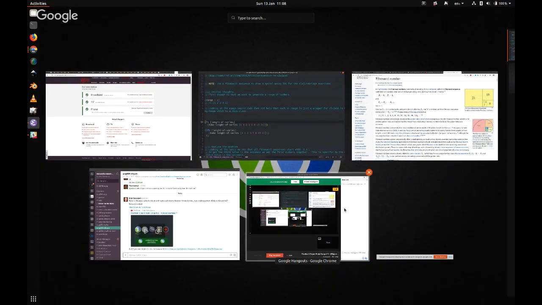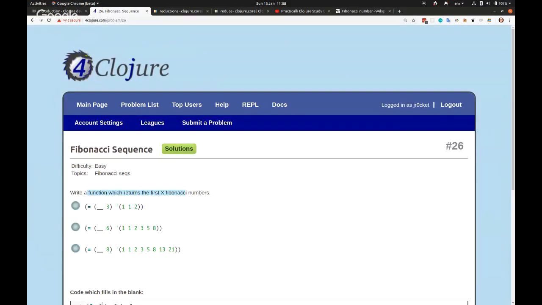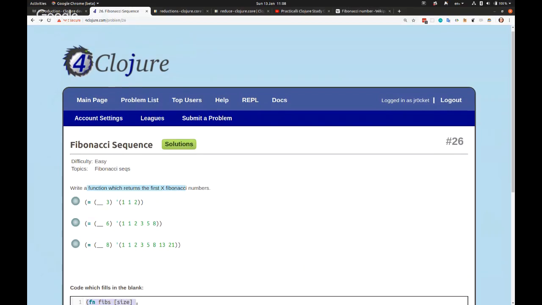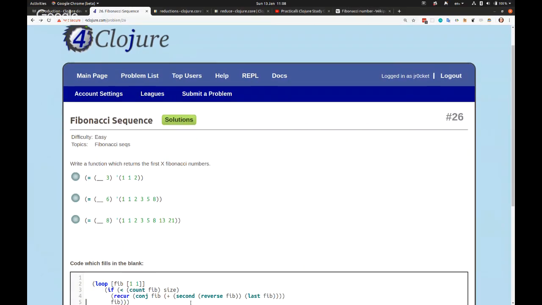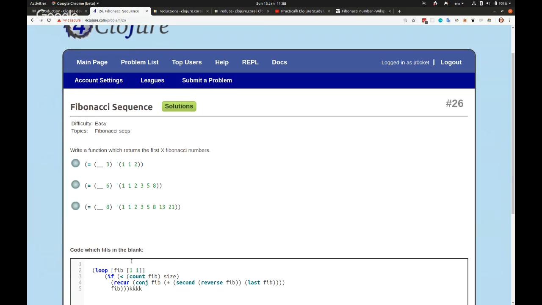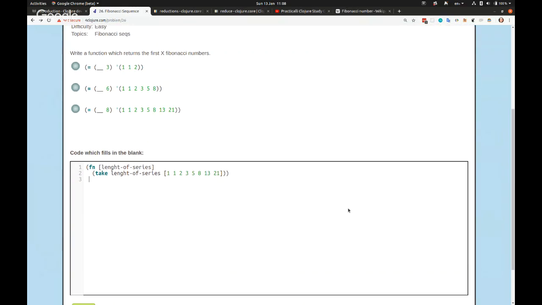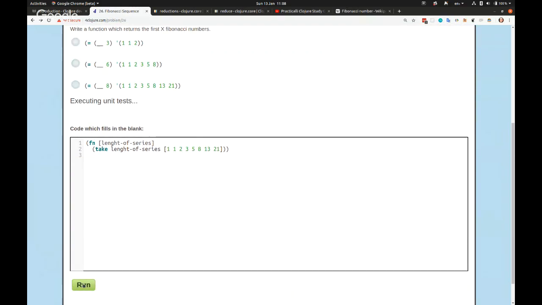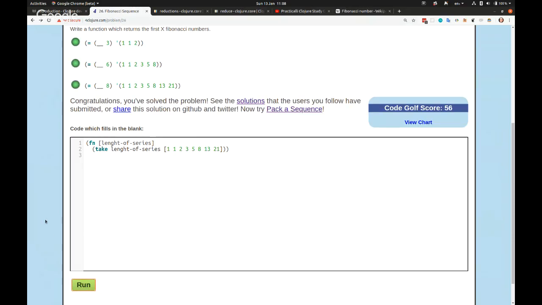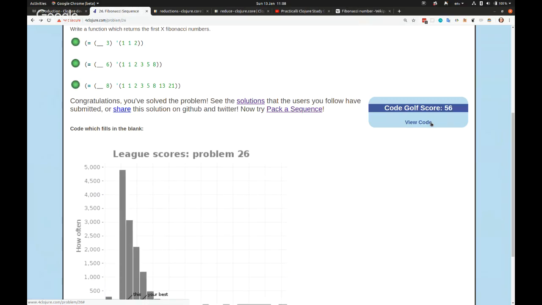If we go back to our Fibonacci sequence, and we put in here, instead of that answer, our new very simplified, let's get rid of that old example, very simplified way of doing this, and I think this should work. I haven't tested this, but let's see. Oh yes, oh look, it all passes. We actually get quite a low golf score, which shows you how pointless the golf score is.